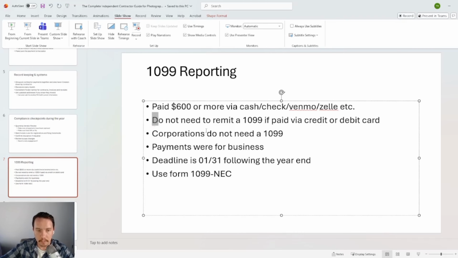So what this means is that on that 1099, the IRS only cares about what was paid via cash, check, Venmo, or Zelle, or other methods. Again, you don't need to do it if it's credit or debit card. And that is because if you pay them via a debit or credit card, the credit card company will issue your independent contractor a 1099, specifically a 1099-K.